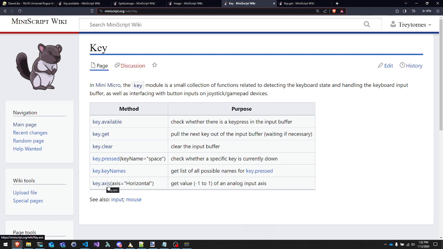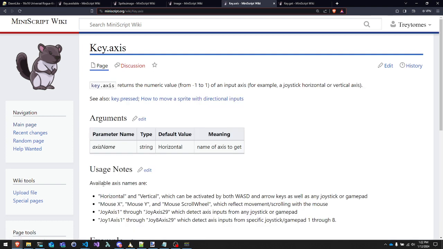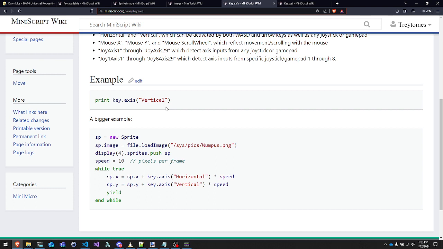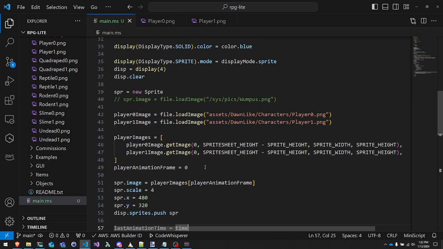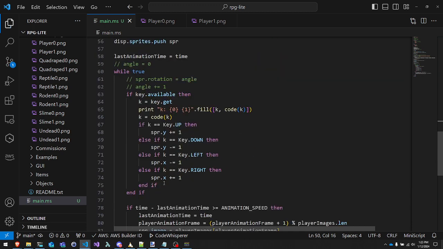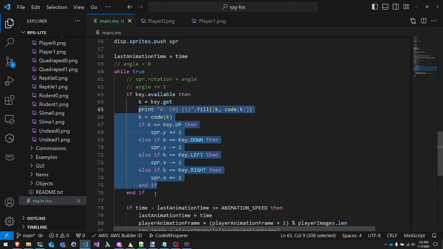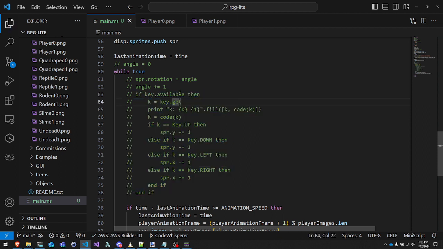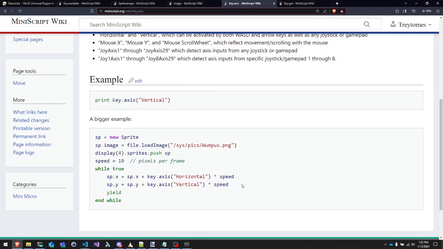The key axis comes from the way Mini Micro is built in Unity. Unity handles the axis like this, where you can map an axis to a set of keys. Yeah, that's actually exactly what I want. Here, we'll create a player speed, set it to 4 pixels. We're going to just set that bit aside for now and steal this code.